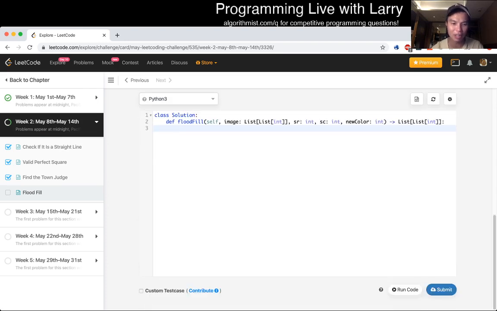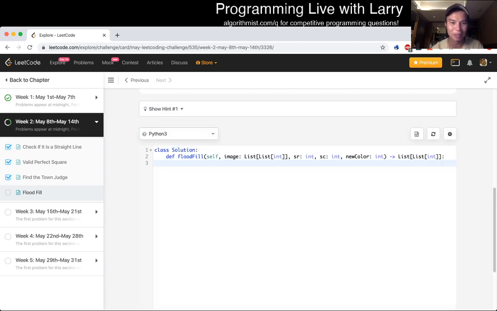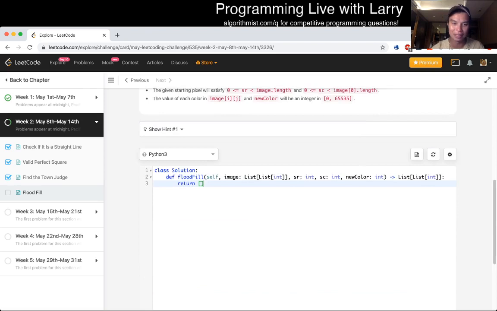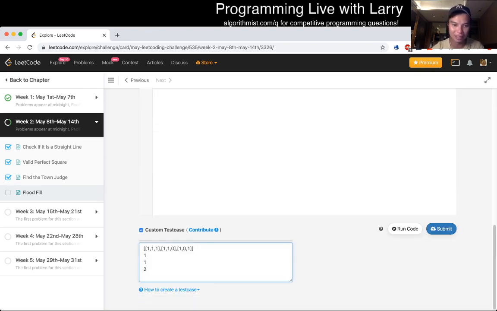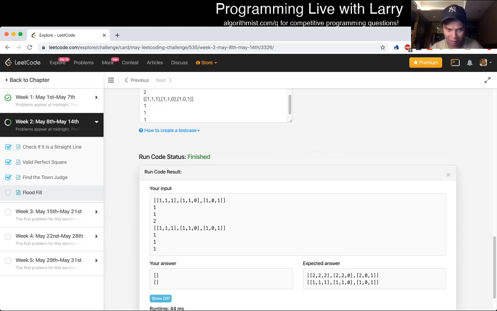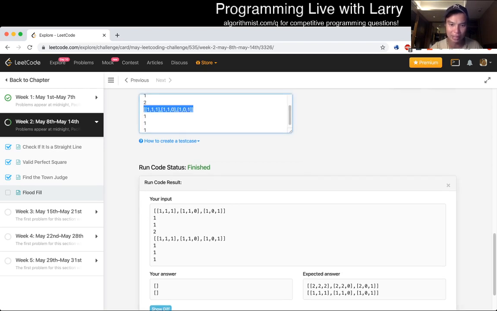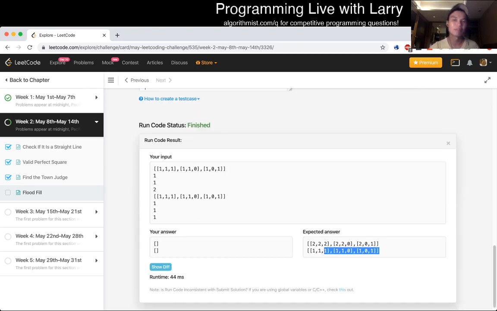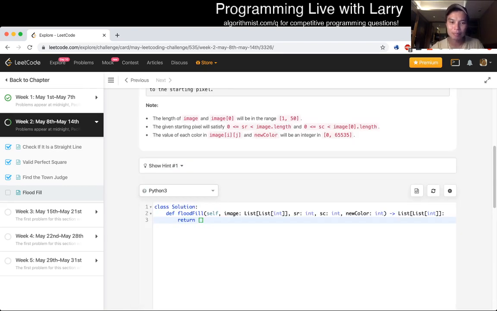So let me start with a little bit of a TDD paradigm by just returning an empty list, and I just want to see what they expect. Here, unlike in an interview, I get to do it. Of course, in an interview, just ask your interviewer what they expect. Okay, so basically change nothing if it already is that color. Okay, let's do it then.